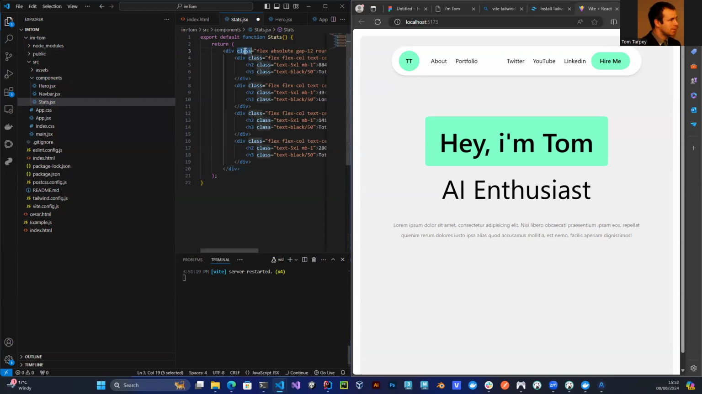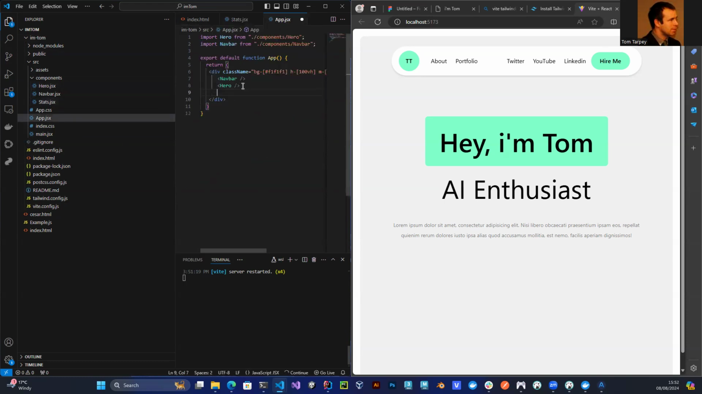Again, remember we have to change class to className, so Control D. className, save. Now we've technically got this. We can close hero, go to app.jsx, and the next thing was the stats.